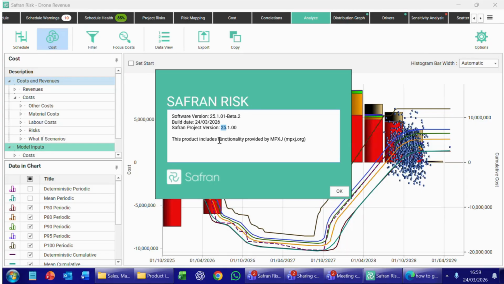So the 25 used to be version 7 or whatever, and that first part is the year in which the software came out. I appreciate it's now 2026, but the original beta came out back in 2025, and the name's never changed. I think there's an article on the Safran website that explains the version numbers. So 25 is the year it came out, and then the next part is the release number. So this is the first release of the tool.